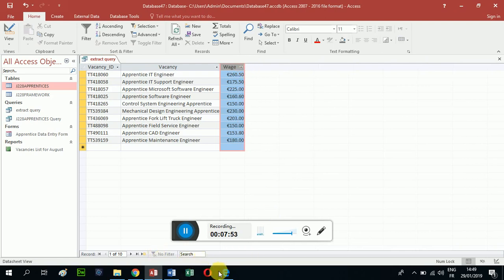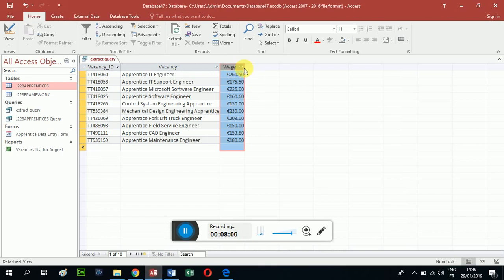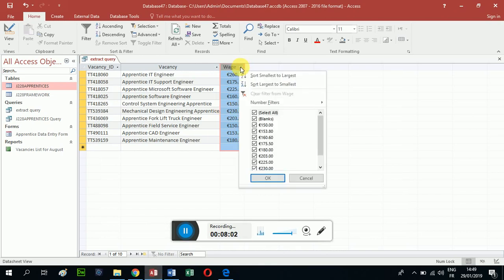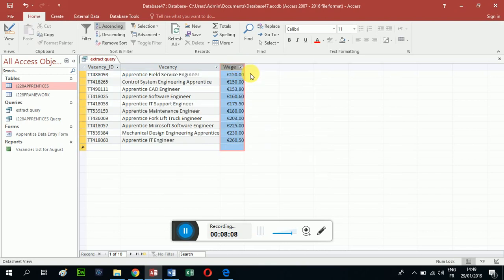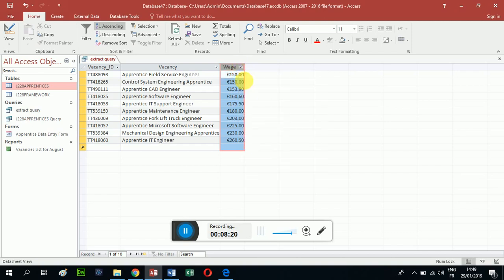I think there's one last thing I want to do, which is sort the wage in ascending order. I can just do that from my datasheet view. See this little arrow here? I can click on that, and I can go from smallest to largest. Is that what I want? Ascending order. Yes. No, that's descending order. Ascending order. Okay, yep, that should be good.